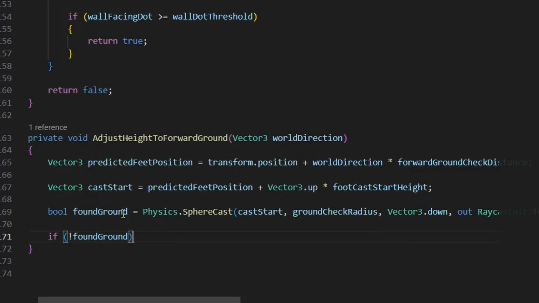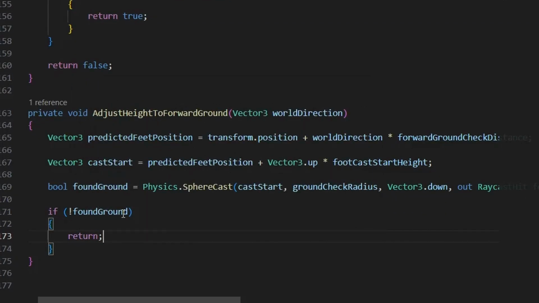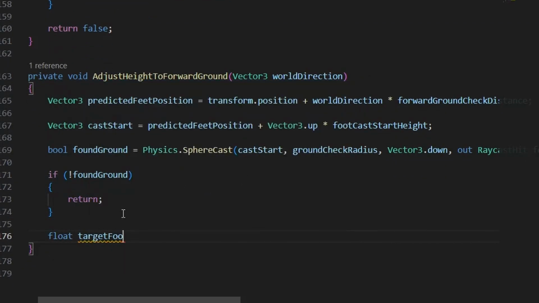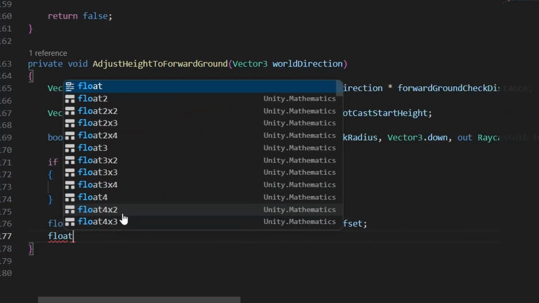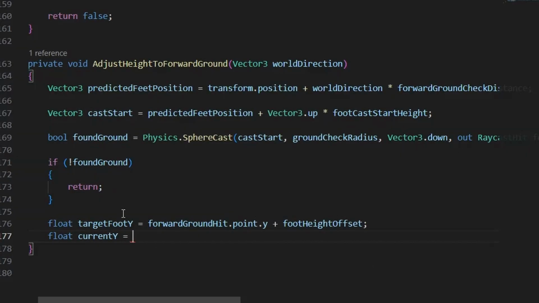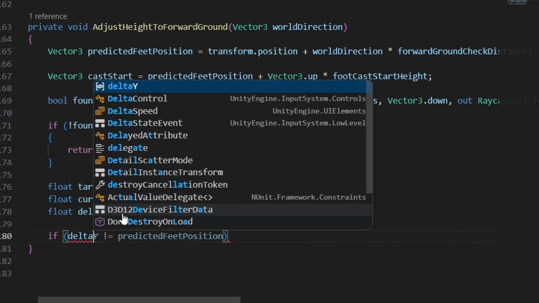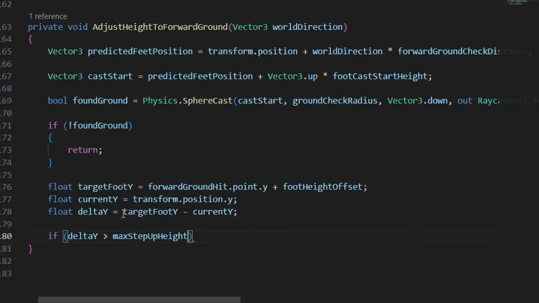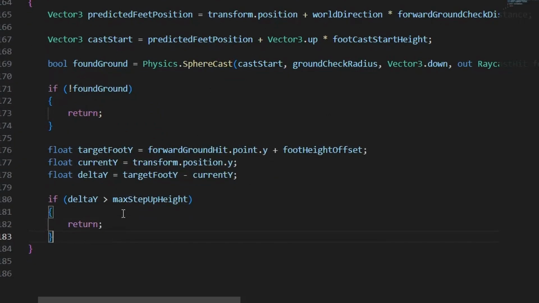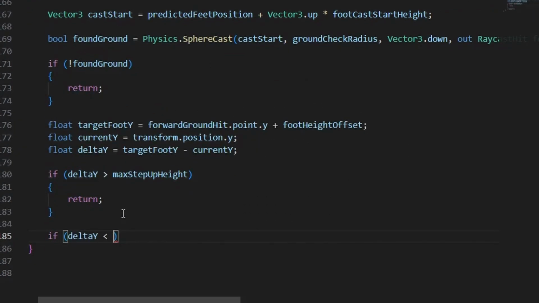If we have not found the ground, return. Then say float target foot y equals forward ground hit.point.y plus foot height offset. Then we'll make another float called current y, which is equal to transform.position.y. Then we'll make one more float, delta y, which is equal to target foot y minus current y. Now we'll say if delta y is greater than our max step up height, return. If delta y is less than our negative max step down height, also return.